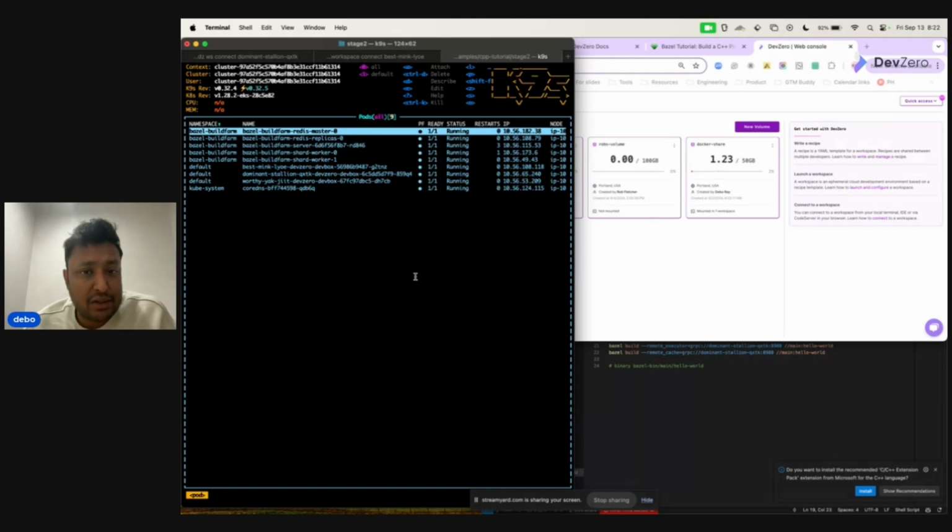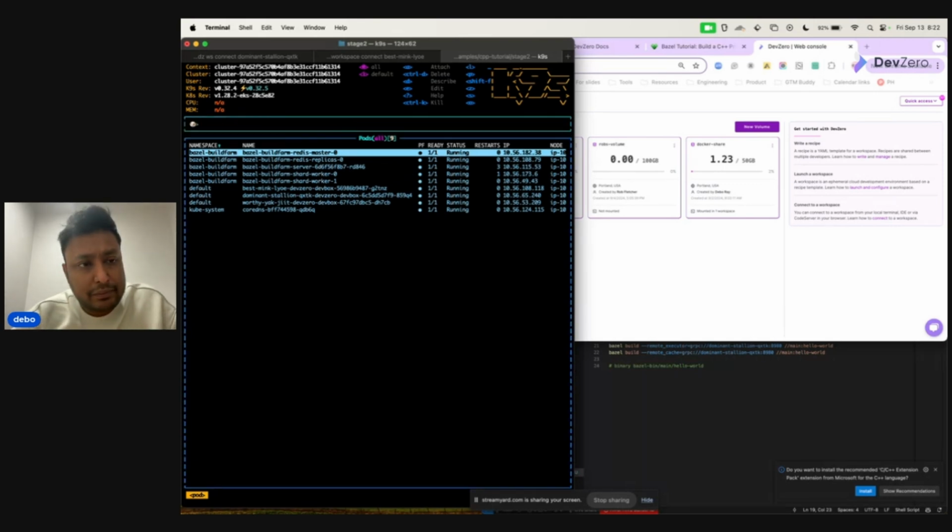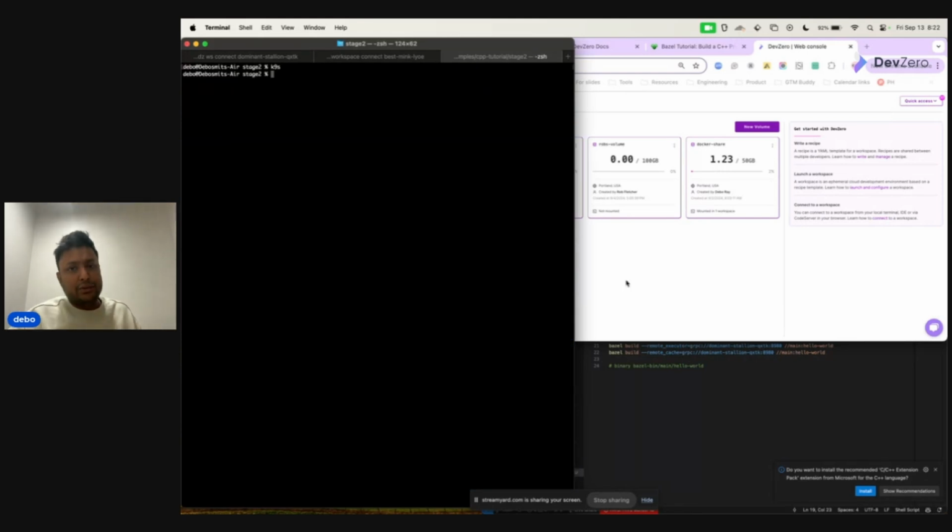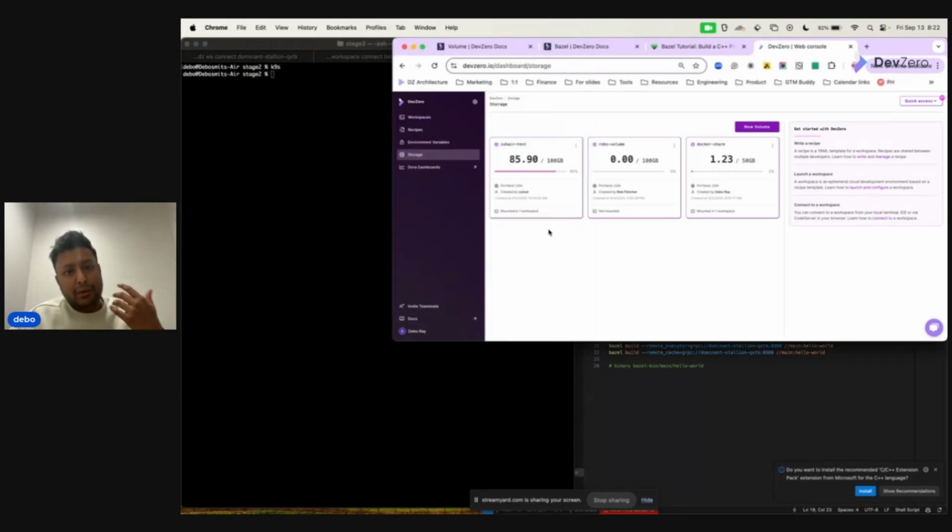Similarly, again, Bazel does support using things like a remote S3 compatible API. So we will soon launch some stuff that covers those types of storage needs. So yeah, this was a light overview into DevZero, how you do all of these cluster things.